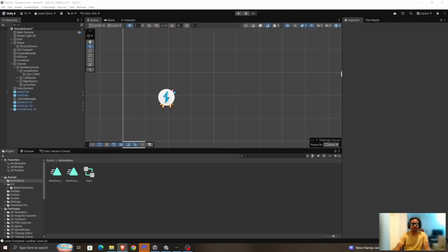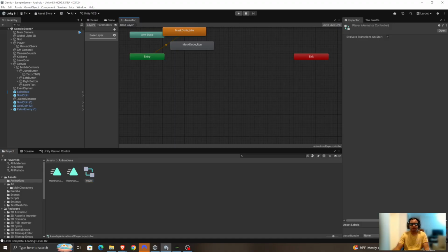Step one is create an animator parameter. So go back to your animator window. So let's go back to our animations folder and then we double click the player controller. So this is our player animator controller.